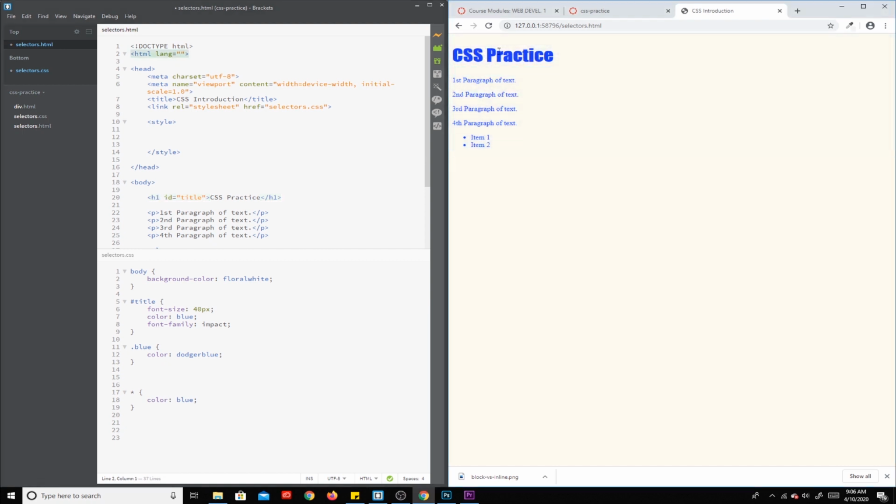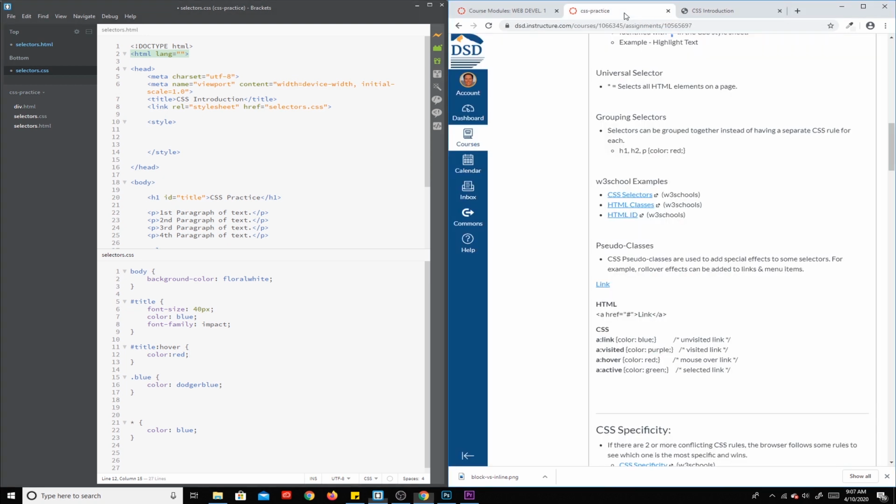Currently it does nothing when I touch the mouse over top of it, but if I add another rule here and put in hashtag title, and then a colon and then hover with no spaces, and I'm simply going to say color red, what you've now told it is that anytime the mouse hovers over it to turn red. So if we go there and touch it, you'll see that the text turns red. That's typically used on things like menus, and that's a pseudo class.